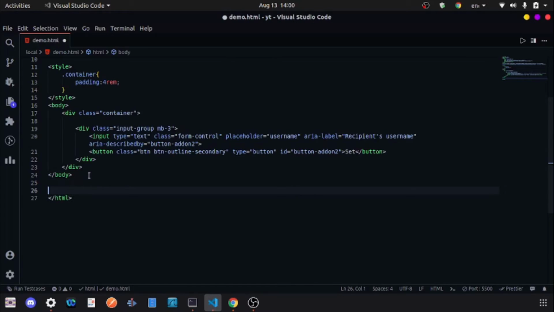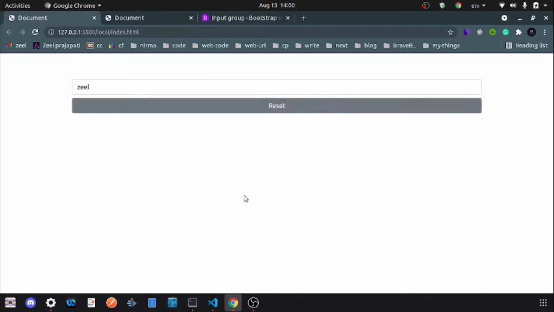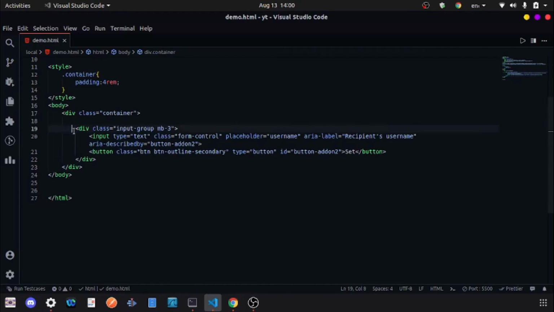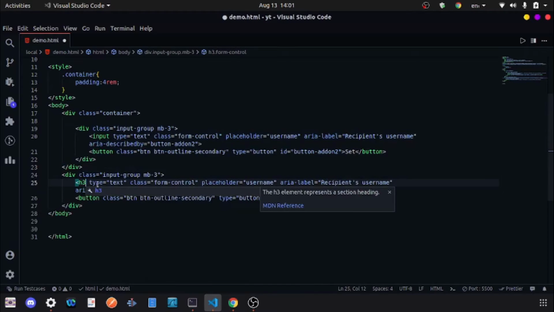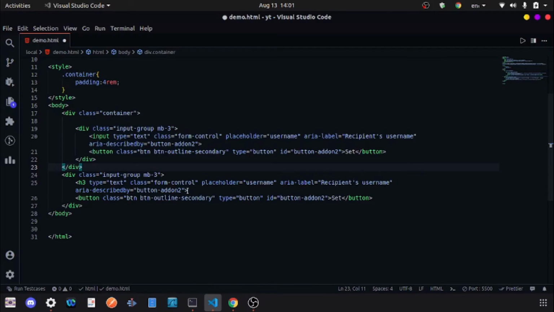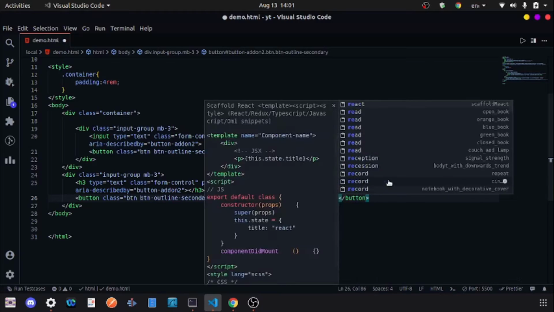Now, for testing purposes, I am also writing this. If I sign in here, let's say I enter my name, then it shows this format, so we are going to do this right now. So just copy, proceed, and in the input we are going to get an h3. Let's close our h3, and here the button will be Reset. The name will be this Reset.